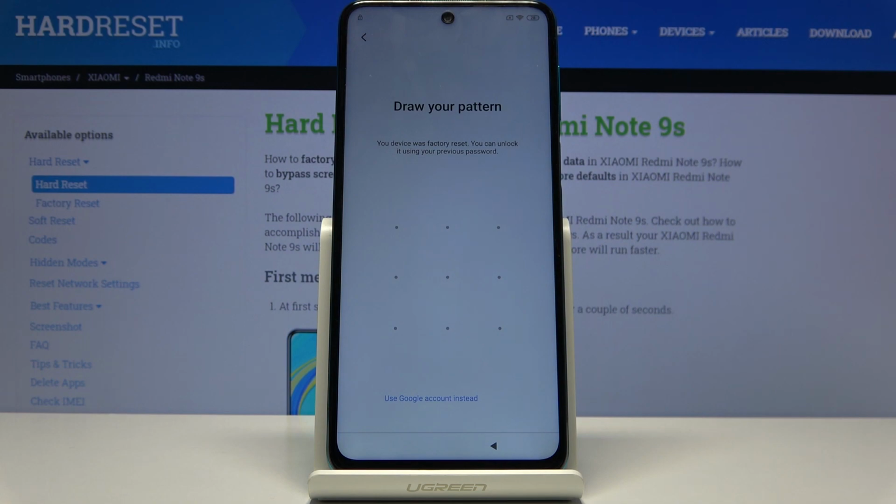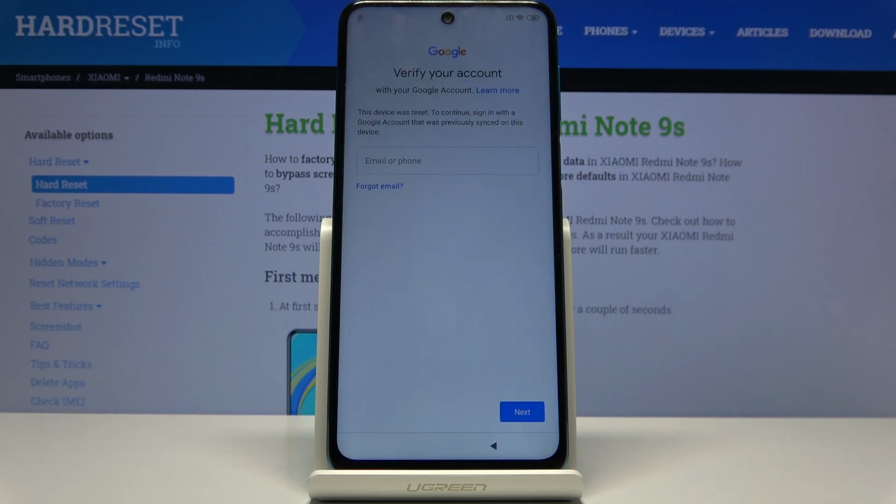Welcome, in front of me is a Xiaomi Redmi Note 9S, and today I'll show you how to bypass the Google verification screen. So as you can see, the device in front of me is locked, and I have two ways of getting it unlocked. One is through the pattern, or the other way is through using the Google account.